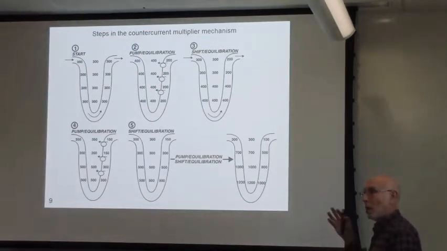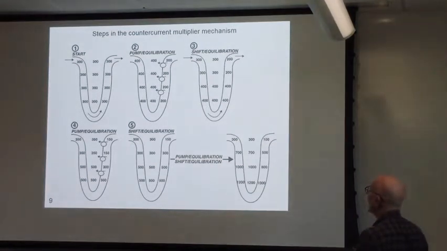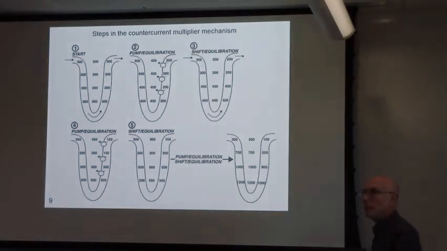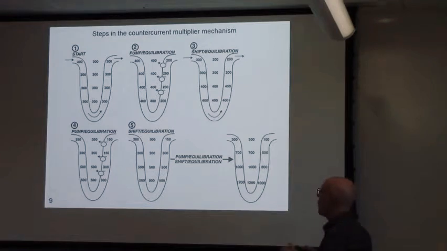Well, you can see already we have started to build a gradient. Just what we've done, we've started to build a gradient. It is isotonic in the shallow medulla, and it is hypertonic in the deep medulla. Not very, but there is the start. So let's continue to do this. Let's do one more step of pumping.